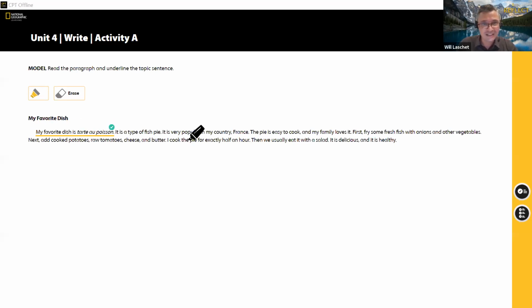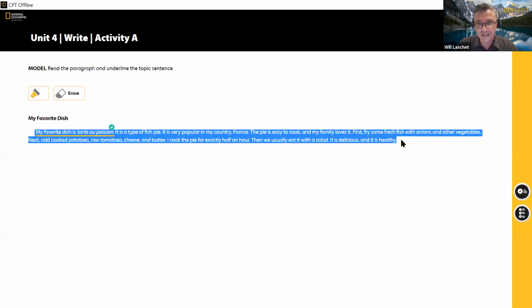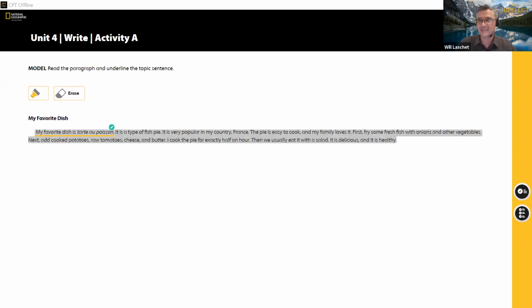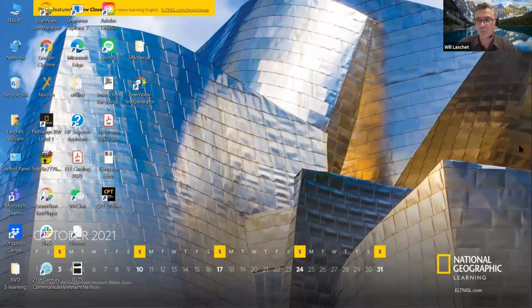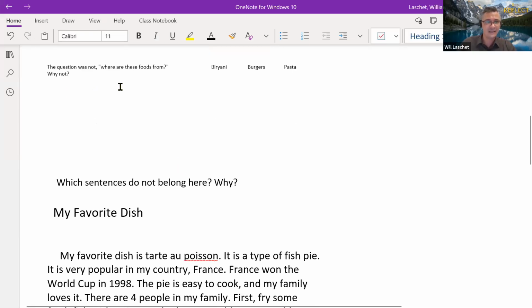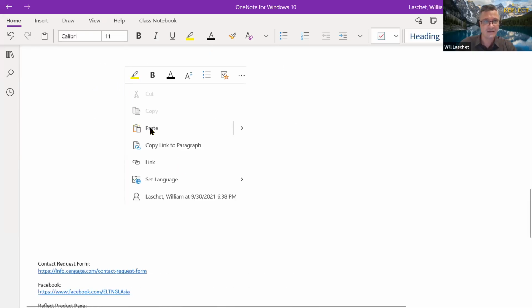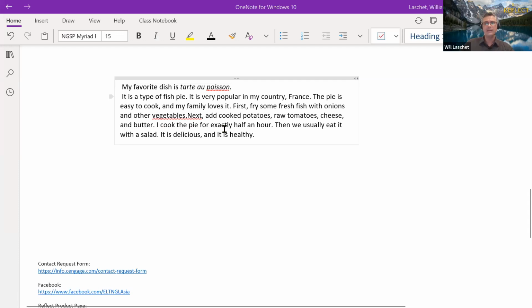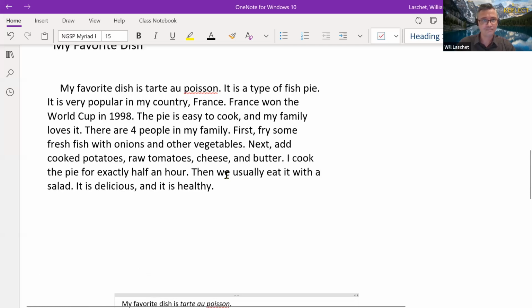Now I want to show you something really nice with this. If I highlight this and right click, I can copy the text. Now I've copied the text, I can go into my OneNote and literally paste that in. Now I can easily make my own activity. I can edit this and change it up a little bit, and I've got almost an instant activity. So I've done that here.